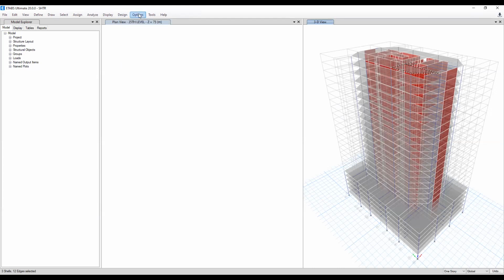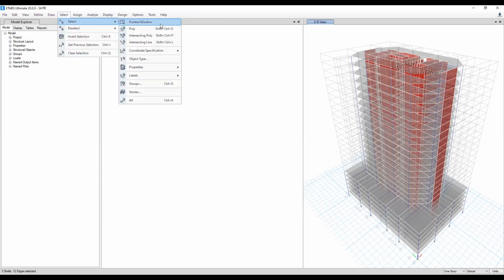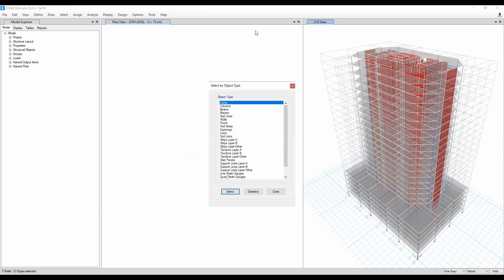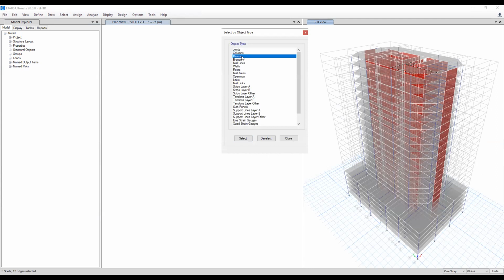Which option do we need to use? First, we need to select the columns, object type. So first I will go with the columns. Columns and beams, both are selected.